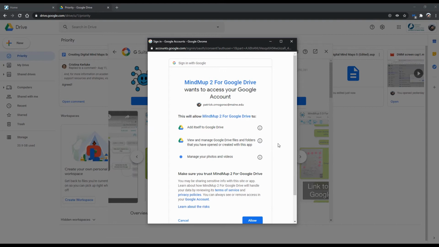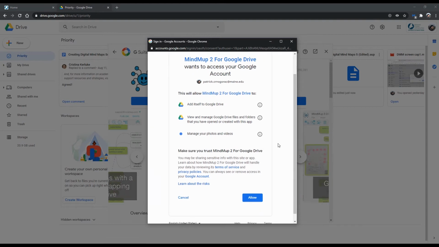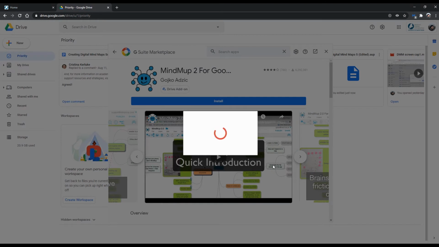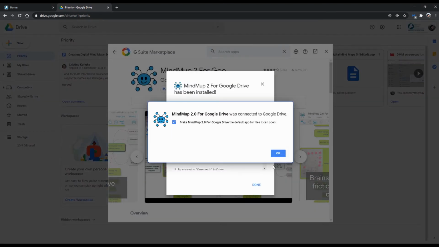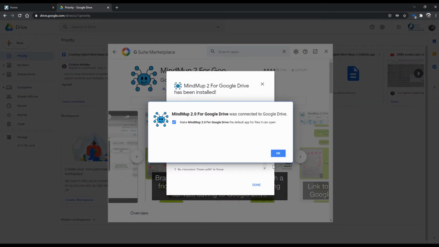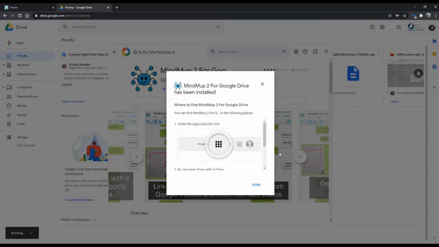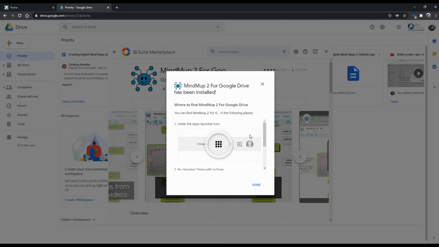Once you choose your @main.edu account, it will show you what permissions MindMup requires to be installed. If you agree with these permissions, click Allow. Two messages will appear. The first one is letting you know that MindMup is now connected with Google Drive. Select OK. The second message is letting you know of two ways you can access MindMup.